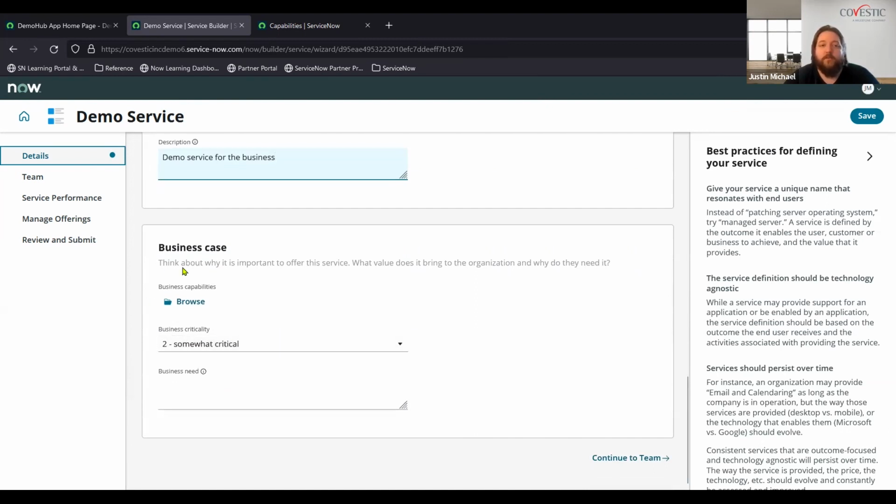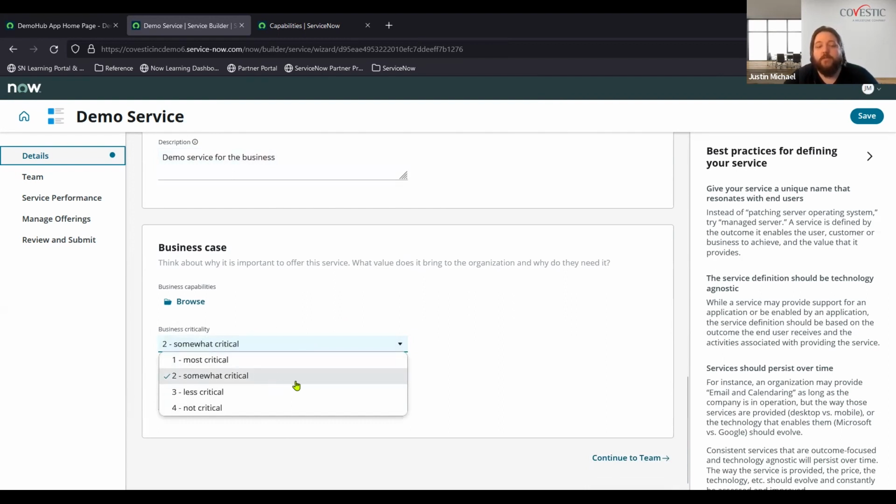And then what type of business case is used by the service. You have the ability to identify if it's a critical service. This can relate to the other side, ITSM. If the service goes down, what is going to be the impact of that service going down? How many users would be affected? What business processes would be affected? Anything like that.